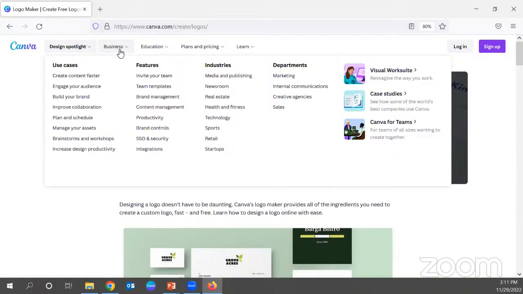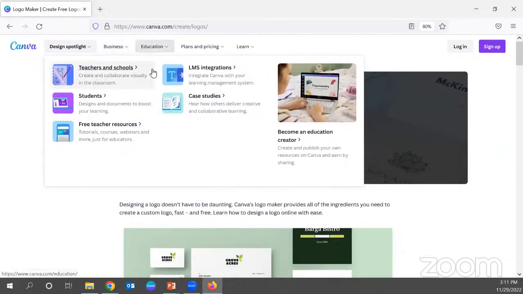In their business area, they just have a lot of different information about using Canva for business, like creating your content, building your brand management. There's just all sorts of different information that you have access to. The education area is extremely helpful if you are looking to expand your knowledge on the different features of Canva and what you can do within Canva here. There are different resources, especially for educators.